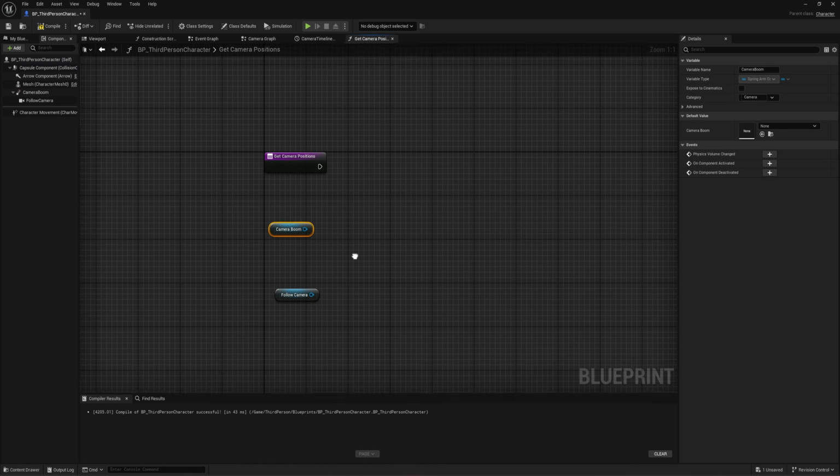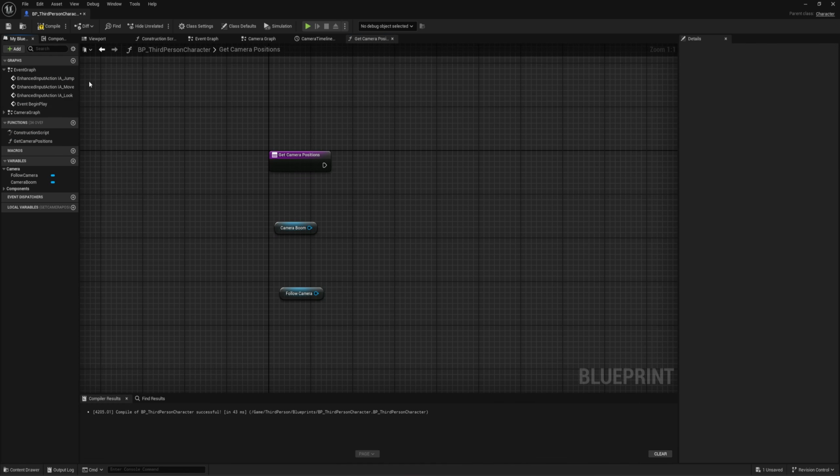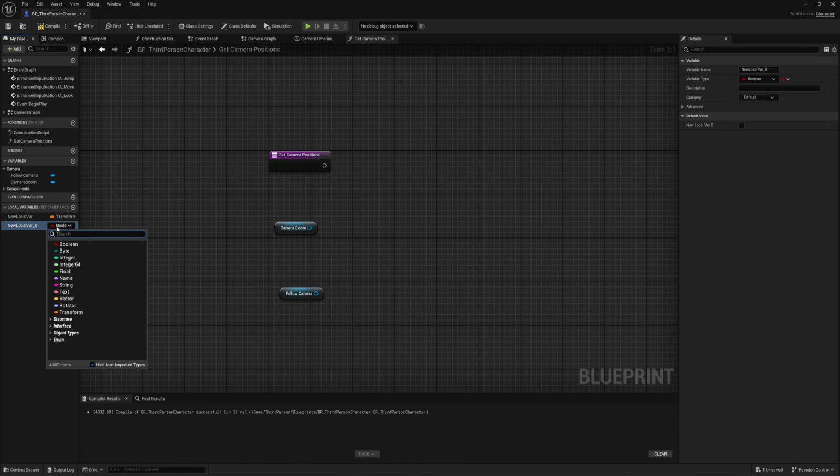So with all that out of the way, let's go ahead and go into our function here. This is our get camera position function that we just made. And we're going to make two variables. They're both going to be transforms, by the way. This first one's going to be our current, and then this one's going to be our updated. So this is where we want to go to.